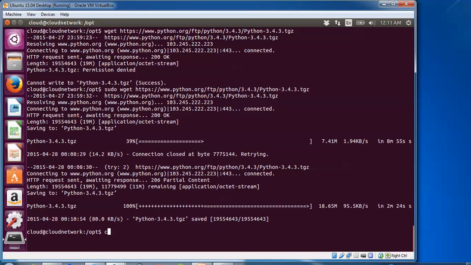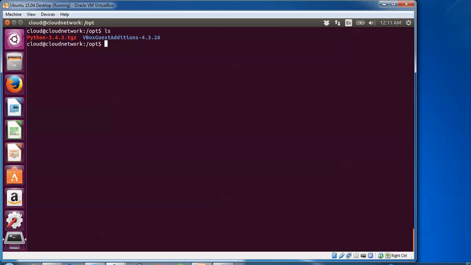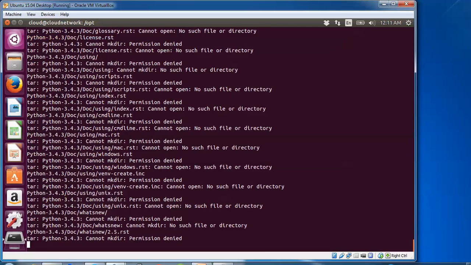So that has been downloaded. Let's clear this and check. You can see on the screen, the red one is my downloaded package, and I'm going to extract it now. For extracting, type tar and give hyphen xzvf to extract, and type Python, press tab to get the full command with the capital P, and press enter.